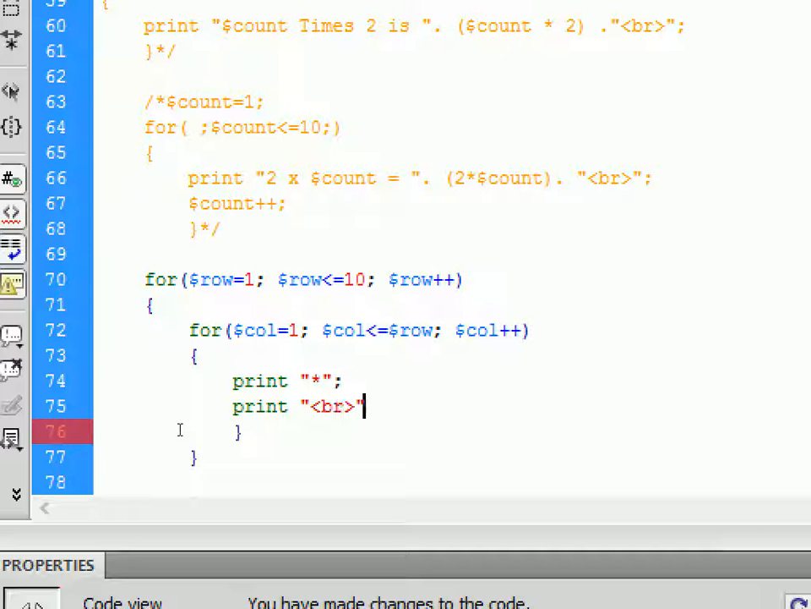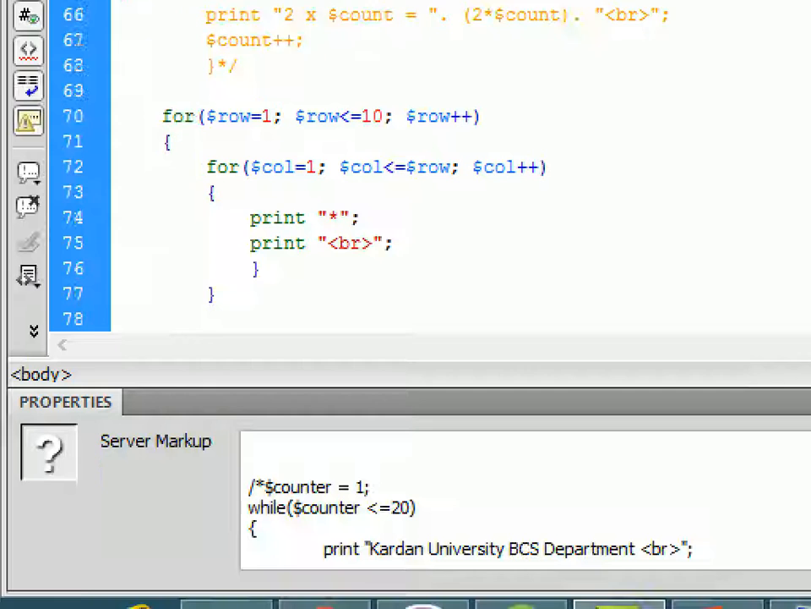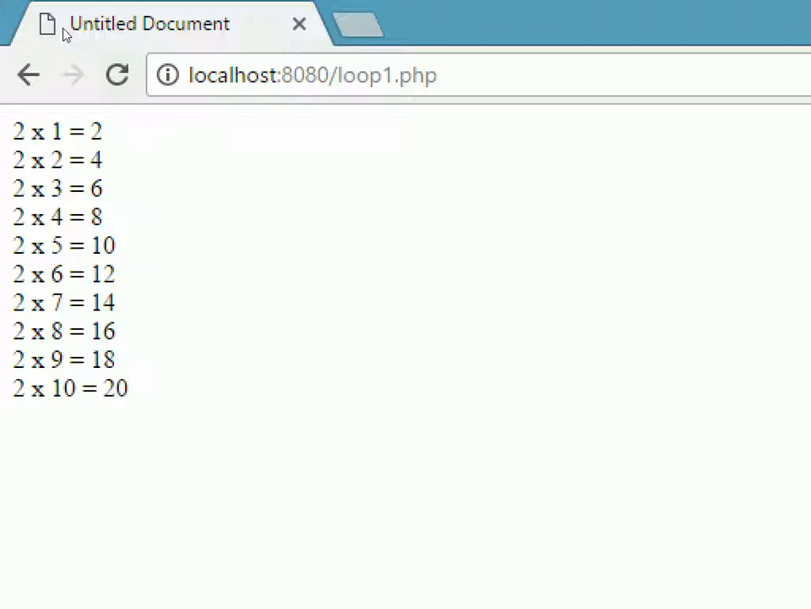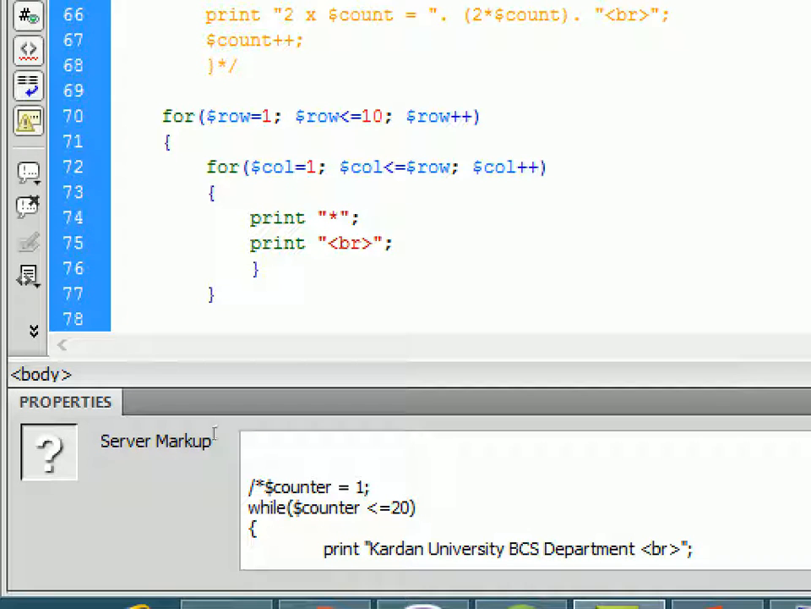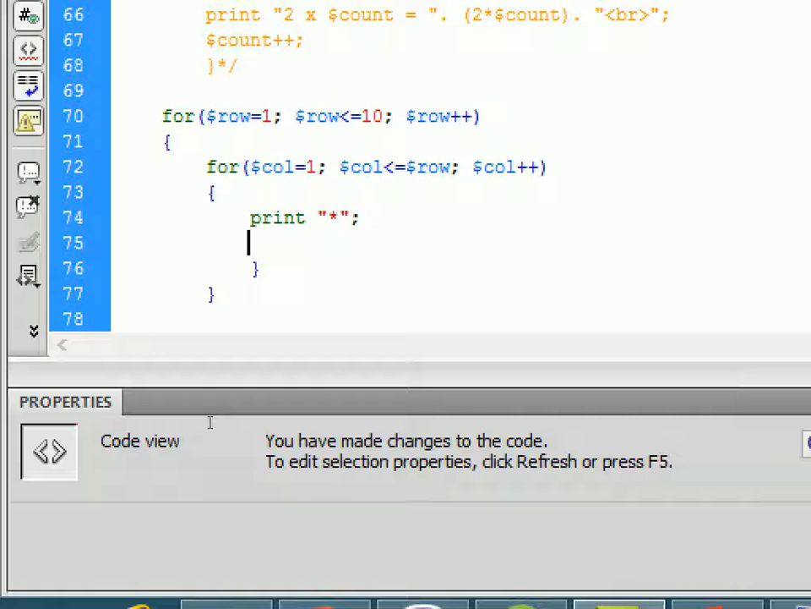So line break and save it. So I'm executing it. Look at here. All the vertical line is created. Clear? But I don't want it. So that's why I'm putting this line break after the second loop.